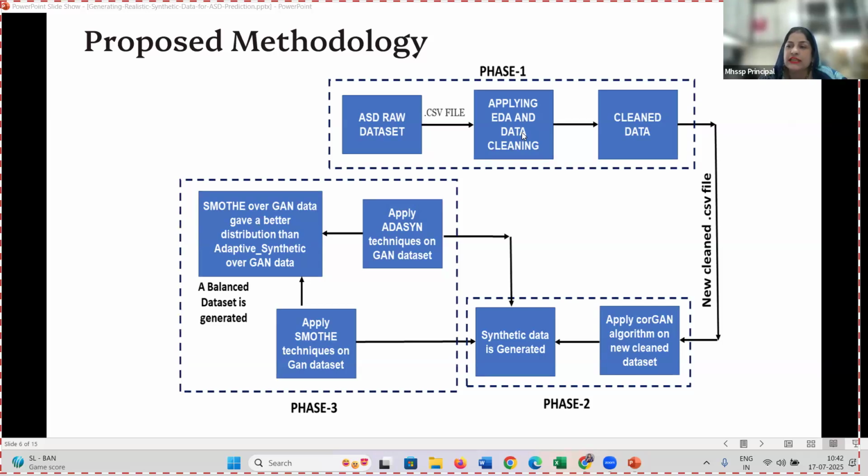Now we know what the EDA algorithm is actually. Sorry, EDA is not an algorithm, it is a technique. What it does is give us the critical first step: exploring, understanding, and visualizing the data. So we need to understand and visualize the data using the EDA technique. Then the data is cleaned, and on that clean data we apply the CoreGAN algorithm. After applying the GAN, synthetic data is generated.